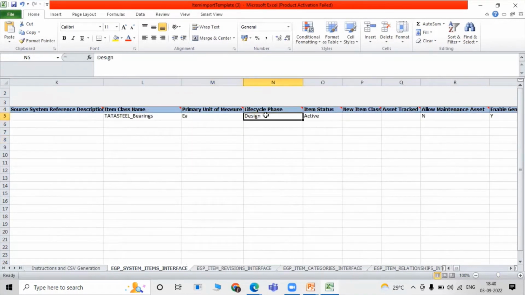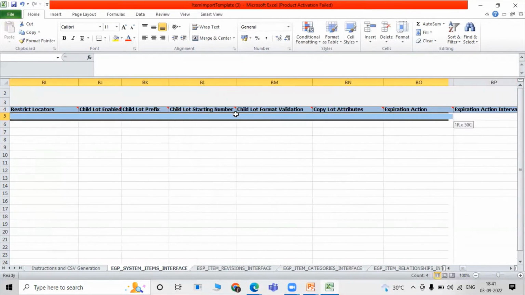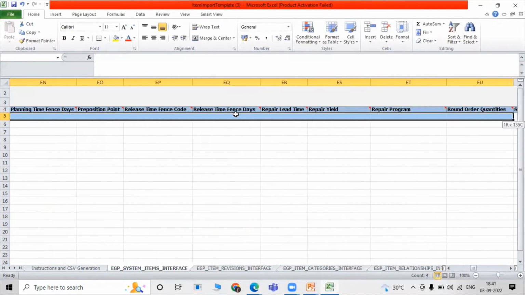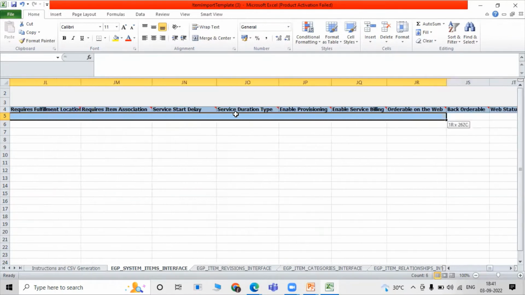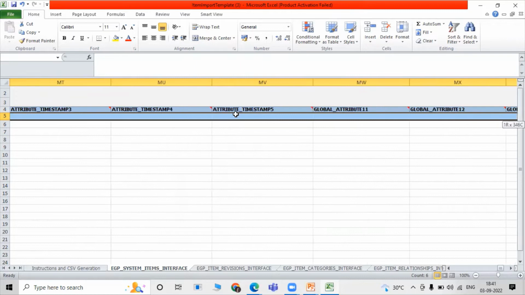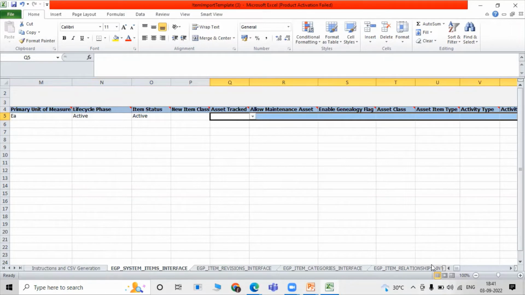And this is the life cycle phase. You can define it, copy it, and this is the active mode. This is the finish code. Now let's delete all the information from the sheet, because right now we don't require this information. We fill in all the required information. Let's delete it.